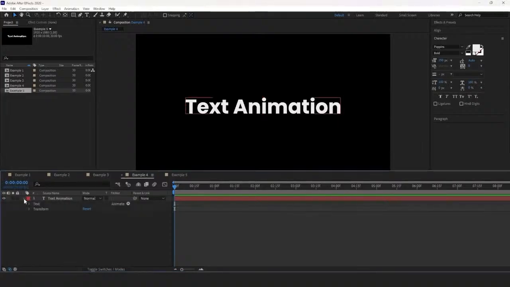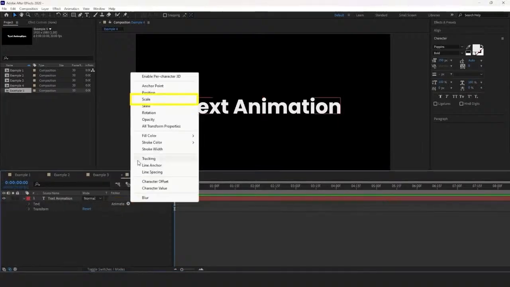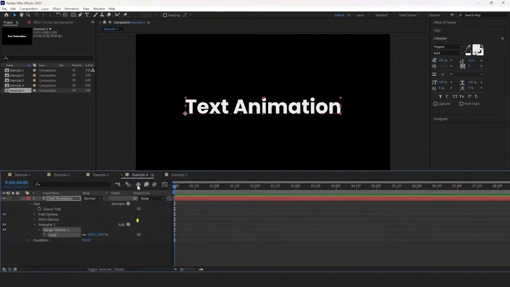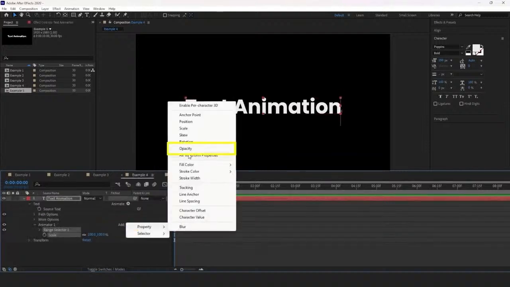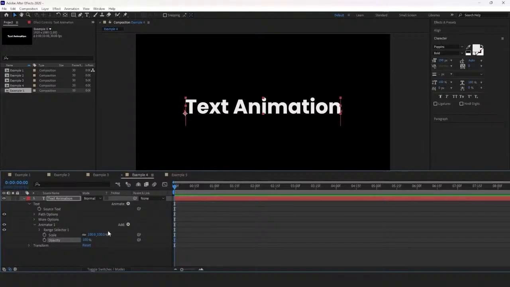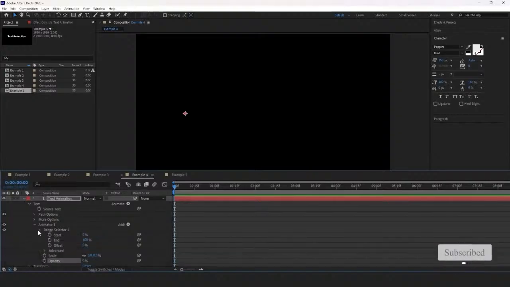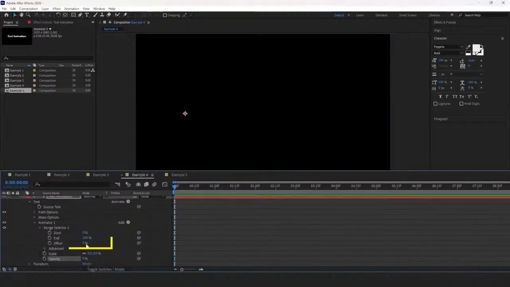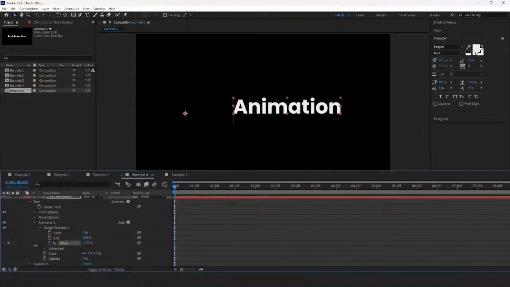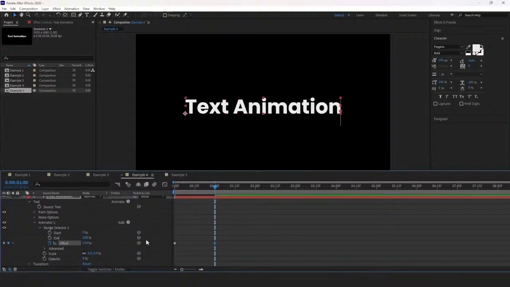Again, expand this, click the Animate button. I'm going to add Scale, then Add button, then Property, then Opacity. I'm going to set Scale to 0% and Opacity to 0%. Then expand the Range Selector 1. Create a keyframe for offset and set it to -100%. Go to 1 second and set it to a +100%.